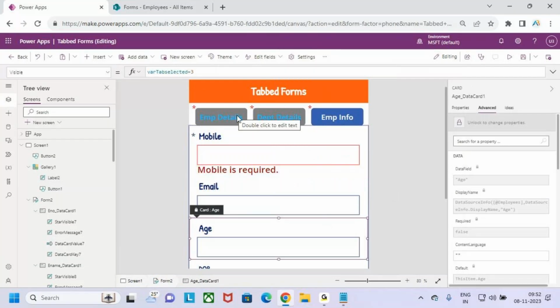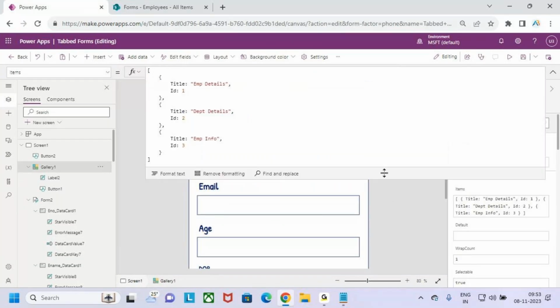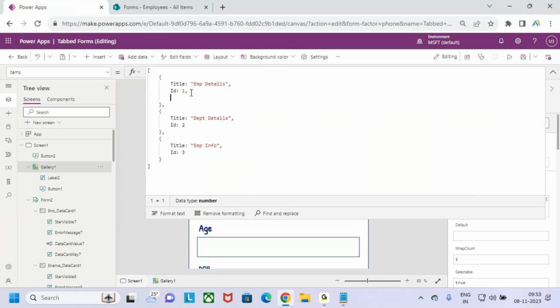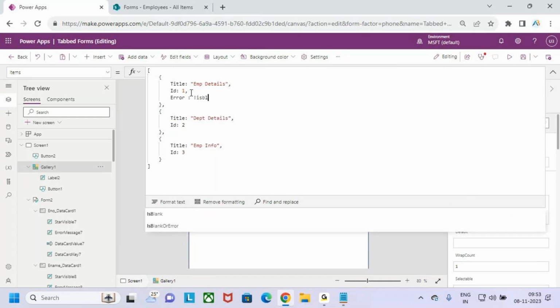In order to perform this operation, select the gallery. In the gallery, already we created one record, right? In the same record, I'm going to add one more field. What is that field? Let us say I'm keeping the name as error message. Now here, I'm going to use one function called not is blank.